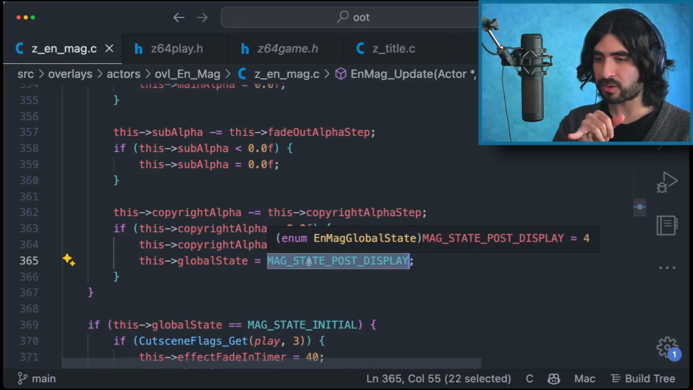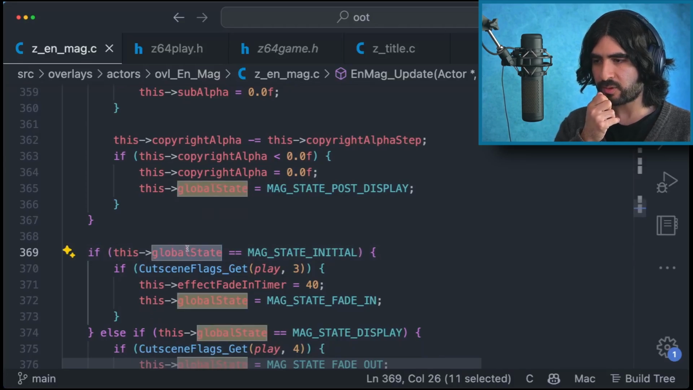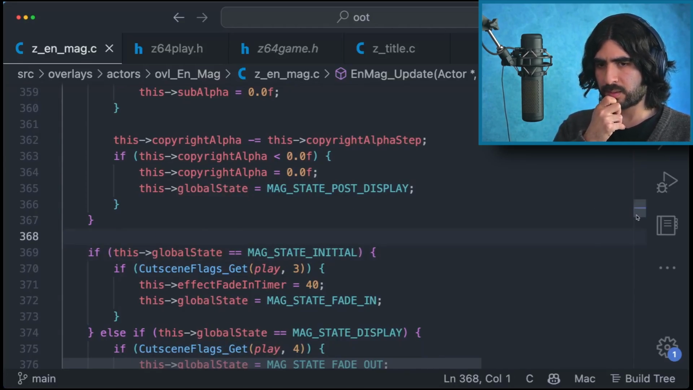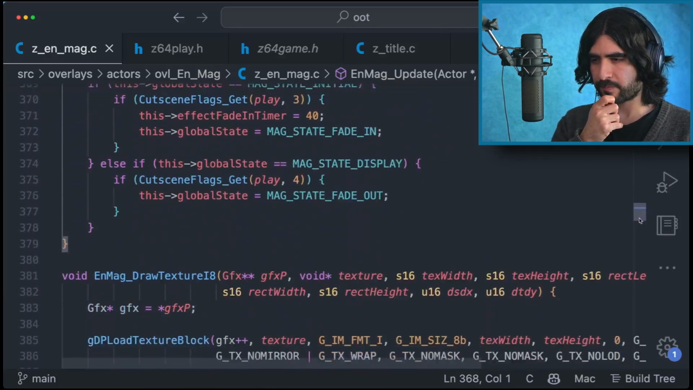Okay, so this is where post display is now coming in. All right, so we're checking if the global state... Make sure that I'm not inside of an if statement right now. I am not.